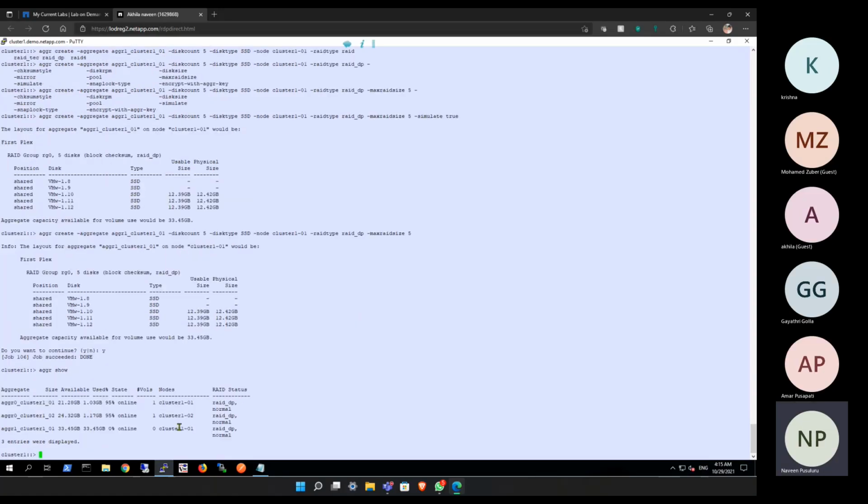aggr show. See, I got a new aggregate called aggr1_cluster1_01, which has a total size of 33.45, and usable, I mean available, also 33, because I have not created any partitions on top of this aggregate, right? It shows how many partitions there are and what the status is. It should be online all the time, and it should be normal all the time, and it will show you the RAID type as well. Okay, all the details it will show you here.